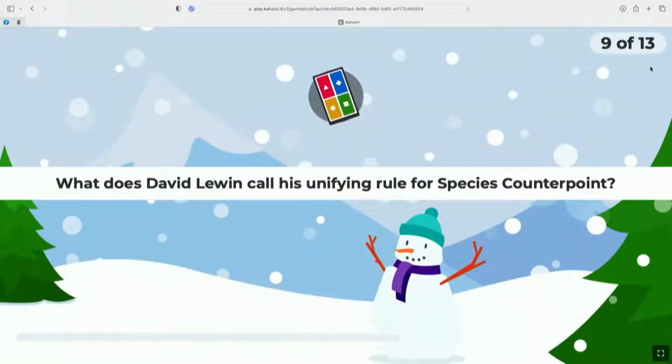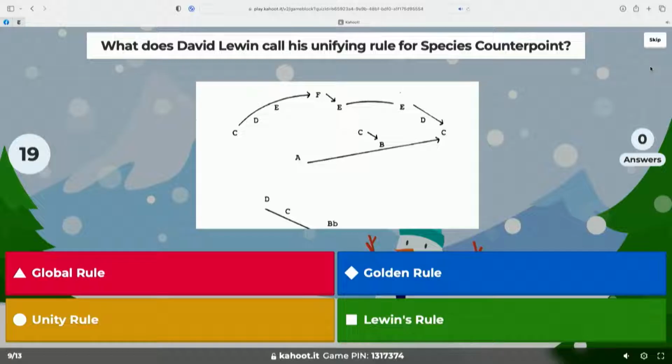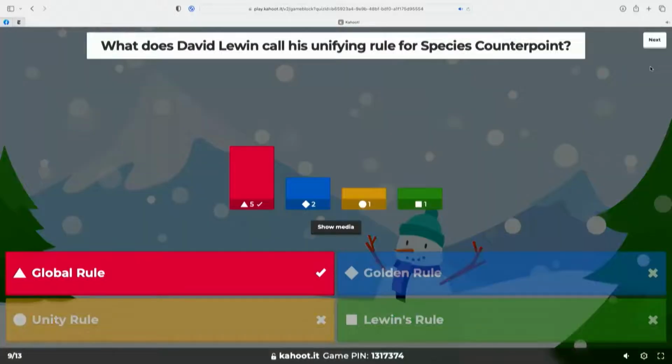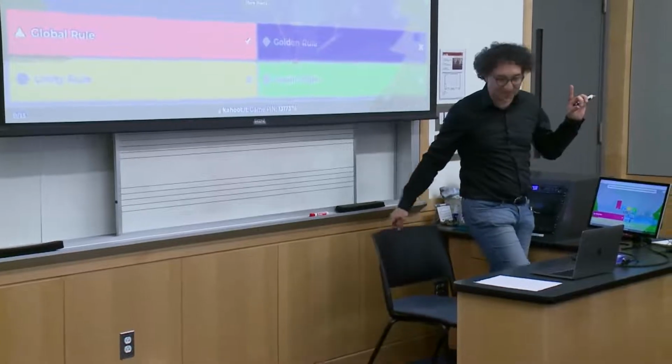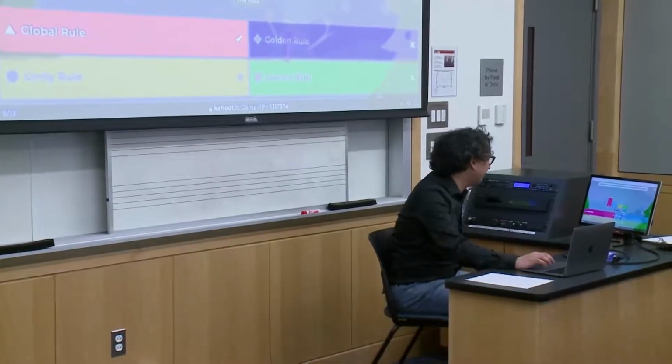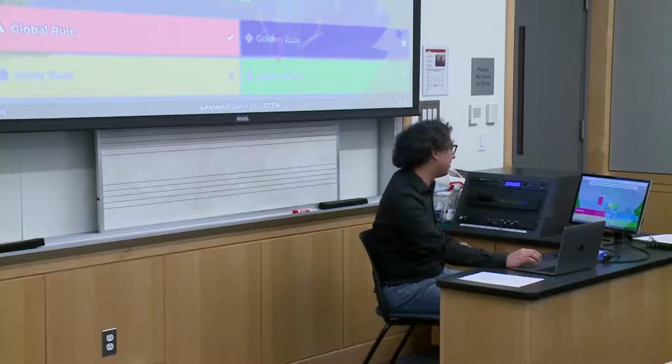This is from the reading for today, so we'll see if we got today's reading. What does David Lewin call his unifying rule for species counterpoint? Okay, a lot of people said golden rule. By the way, I am going to misspeak and call it the golden rule a lot because I do that, but yep. We'll talk about it a little bit more at the end of class today.